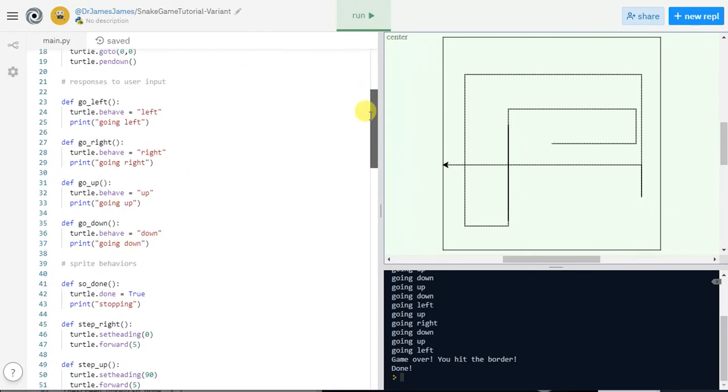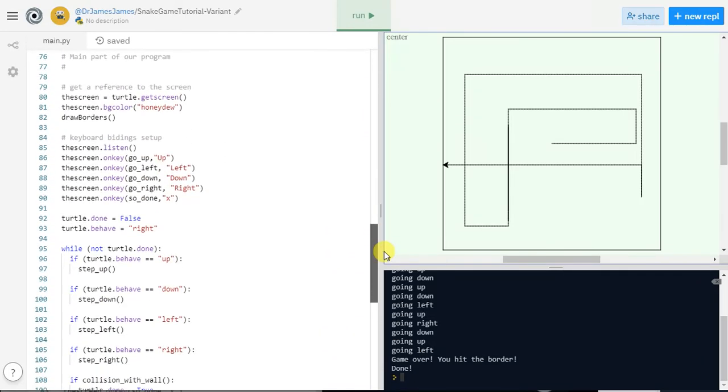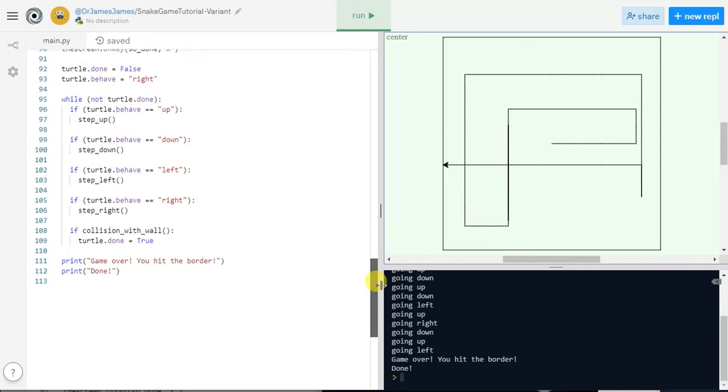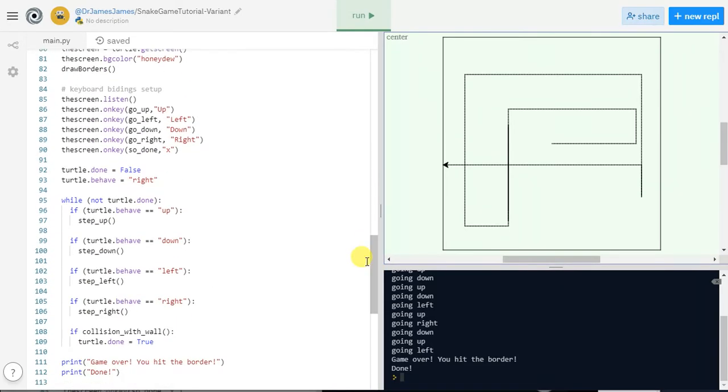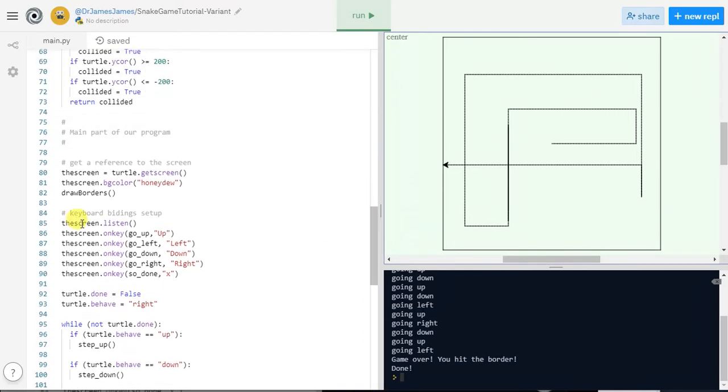So let's see how this works. I made one change to this program to make it different from the previous program, which is that this now uses the up, left, down, and right keys instead of W, A, S, and D. I like the arrow keys better for changing the direction of my turtle, so I've just used that instead.